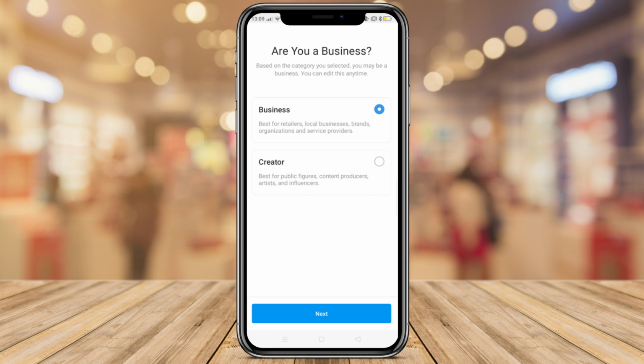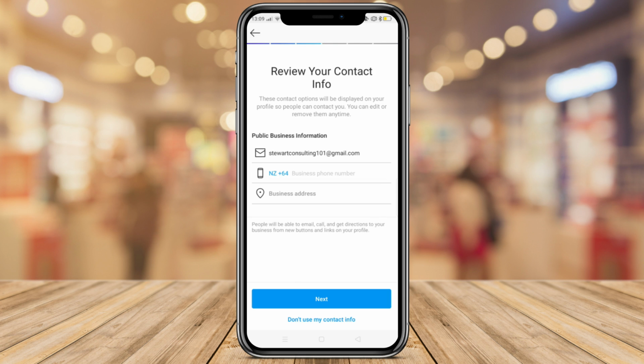Then Instagram will give you the option to select either business or creator. Now creator is, say, someone that's got a large following, could be an influencer, celebrity, an author, someone with a large following. Now we want to select business because we're focusing this tutorial around a cafe, which is a local and small business. Then what you want to do is add your public business information, so your email, your phone number, and your business address.